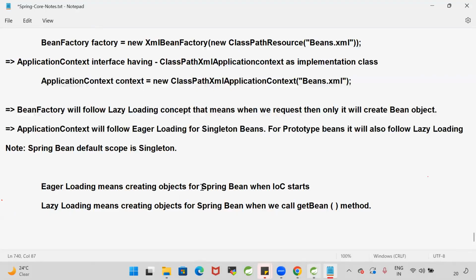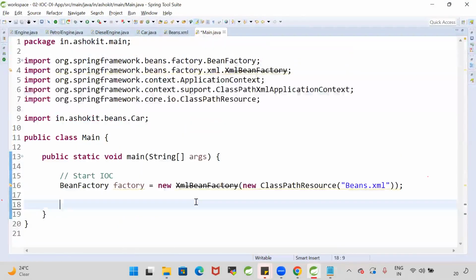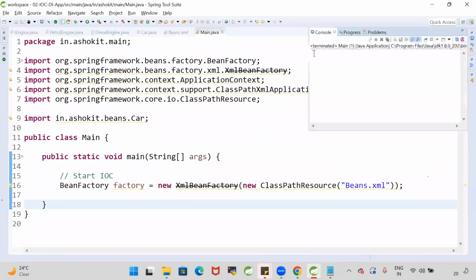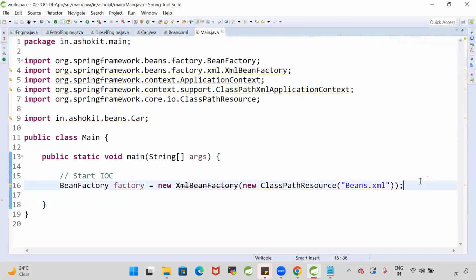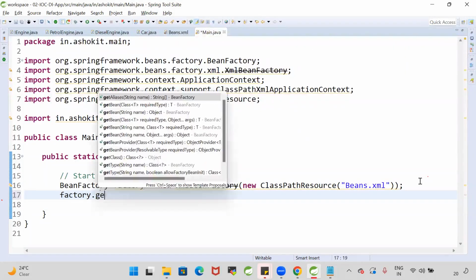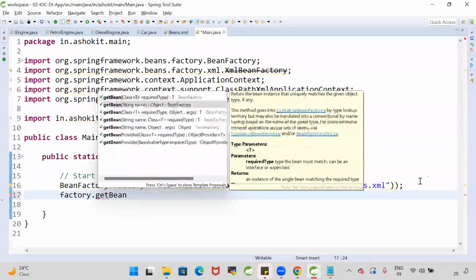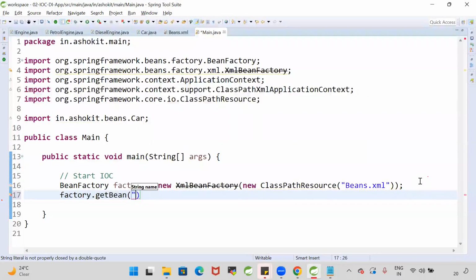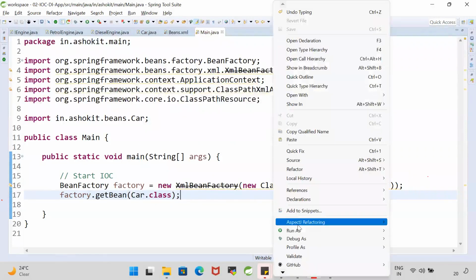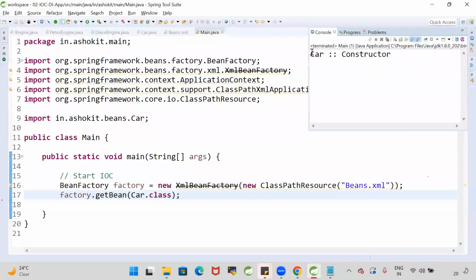Whenever I start the IOC container using BeanFactory and run as a Java application, no object is created because it is lazy loading. Whenever I call factory.getBean(Car.class) and run as a Java application, only then is the object created for the car.